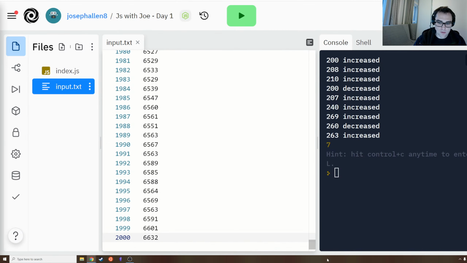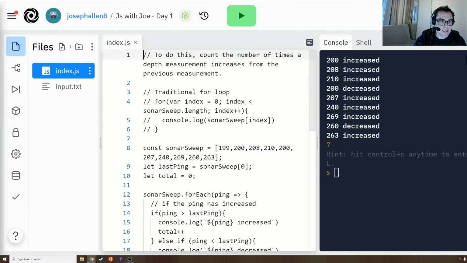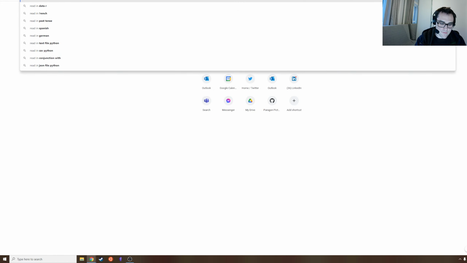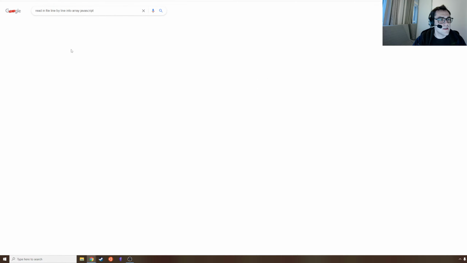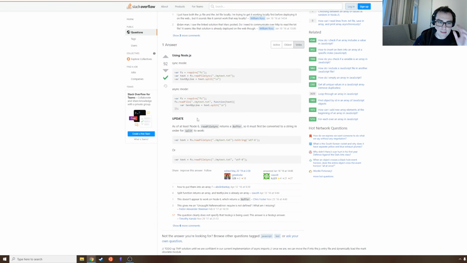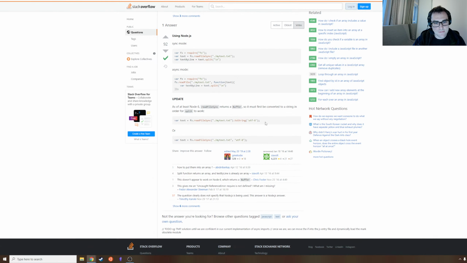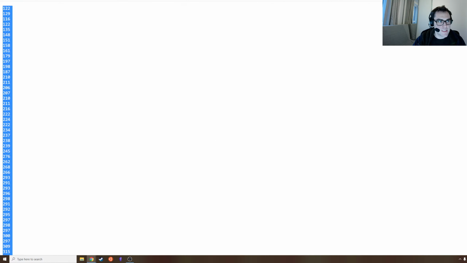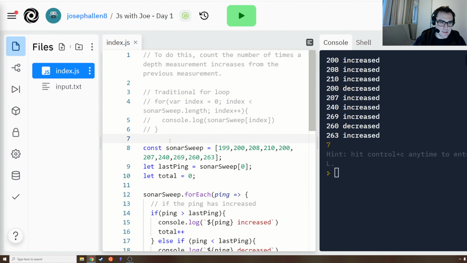Paste that in there, and then all we need to do is find something that can read this in line by line. So, read in file line by line into array JavaScript. And this will be something that millions of people around the world have already written, so I can probably just copy and paste something easy here. Let's try. Let's give this a go, since it looks a bit easy and one-liney.